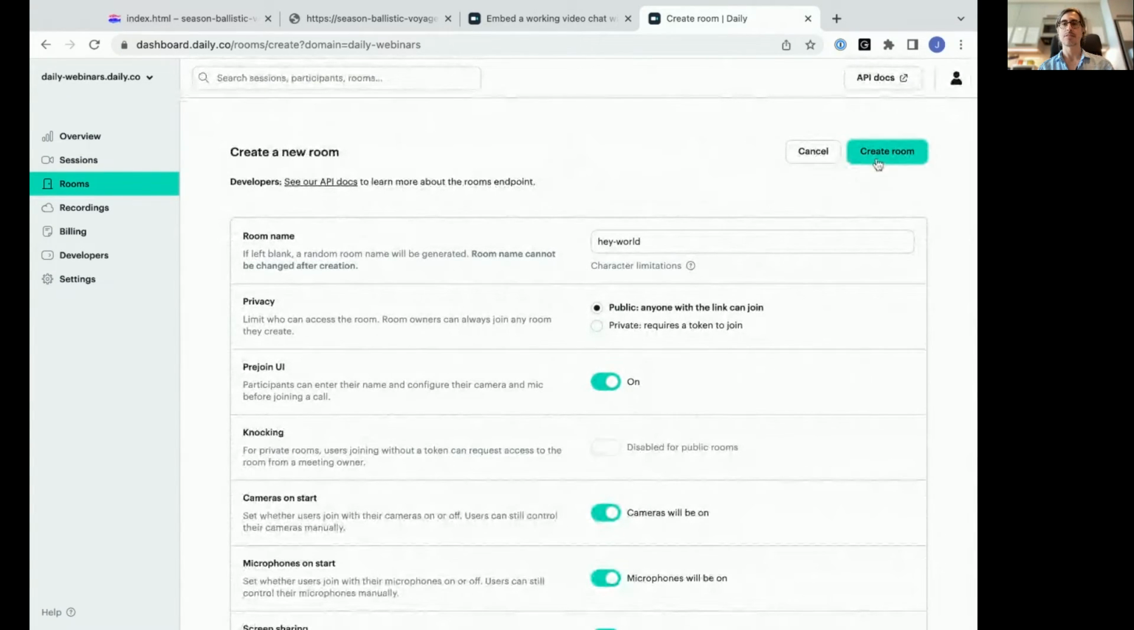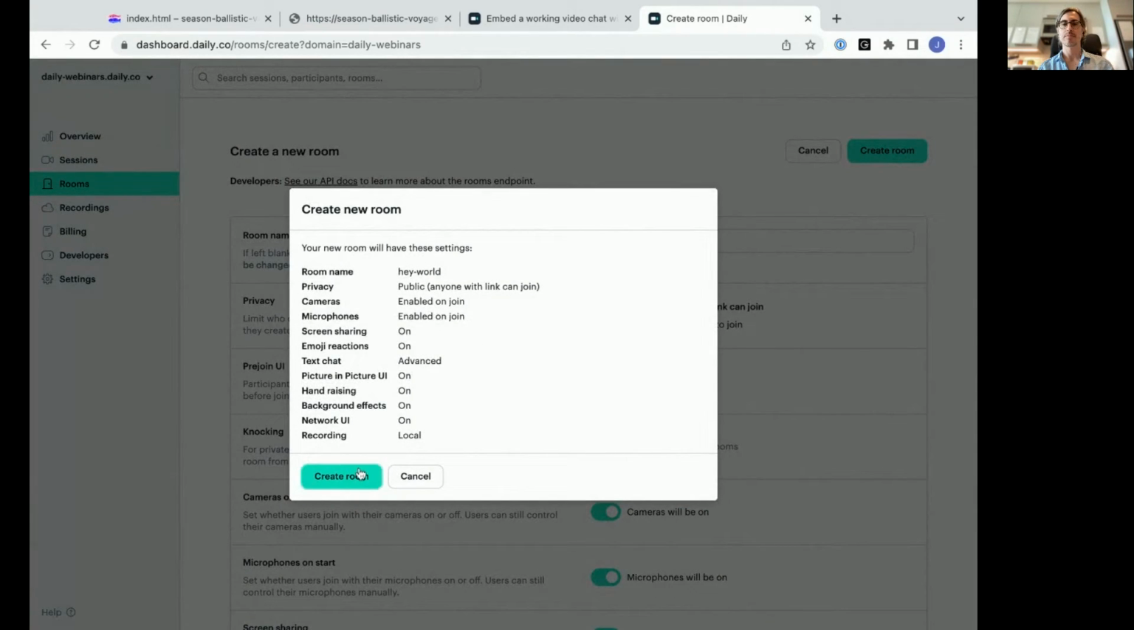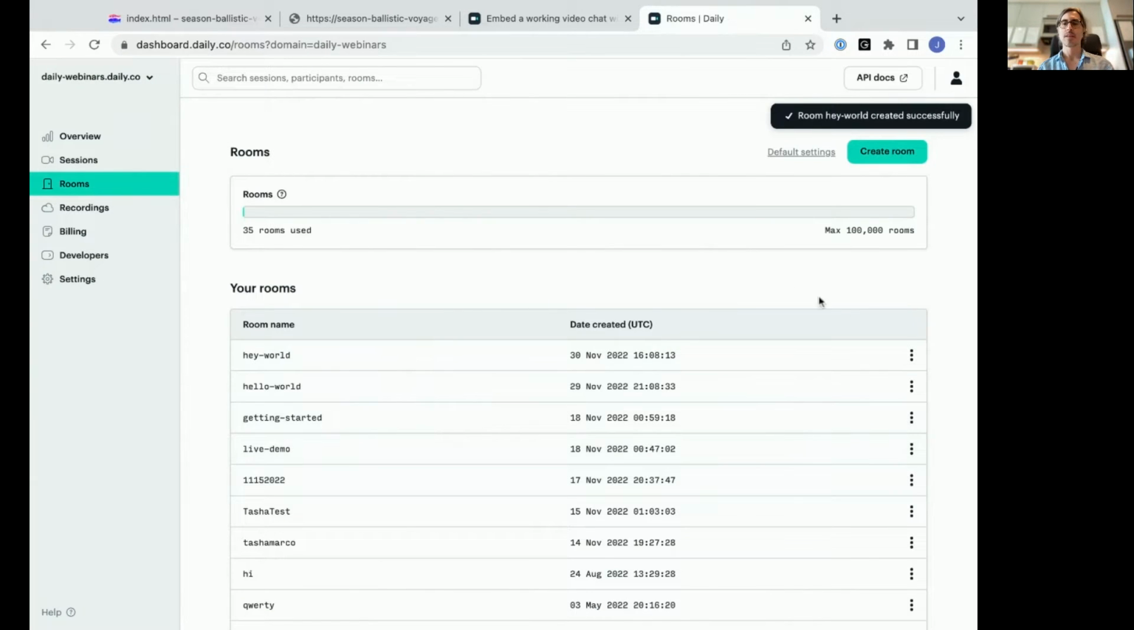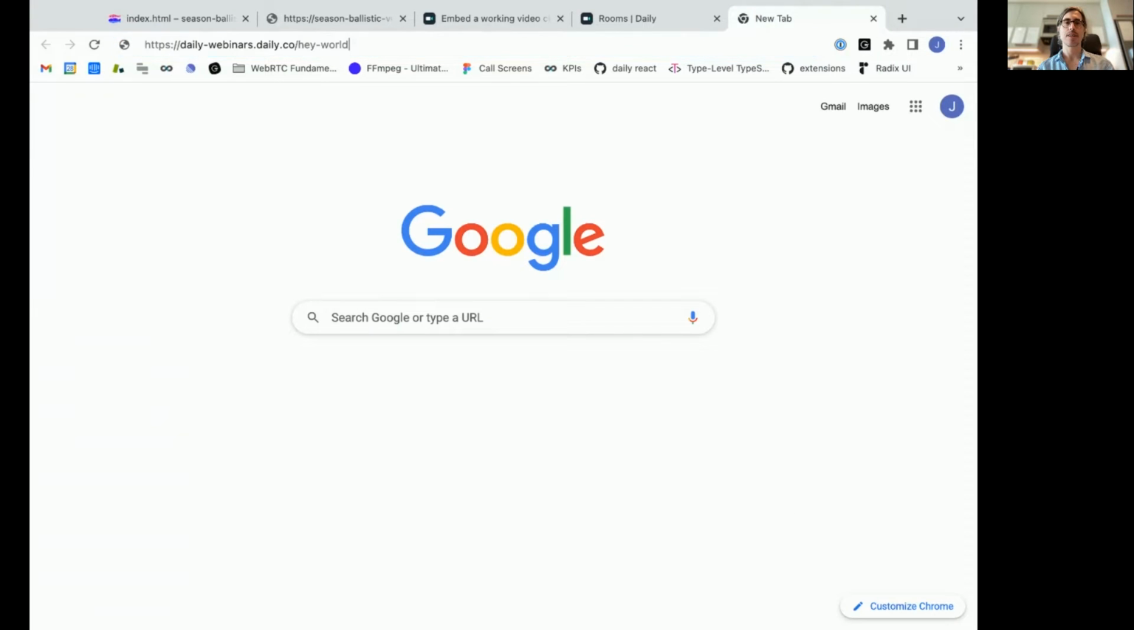Got to have the emoji reactions, background effects, and everything else. Okay, now we create the room. And let's copy that room link real quick. So we have the room URL, and you can access this already if you visit this URL that I just cut and pasted.